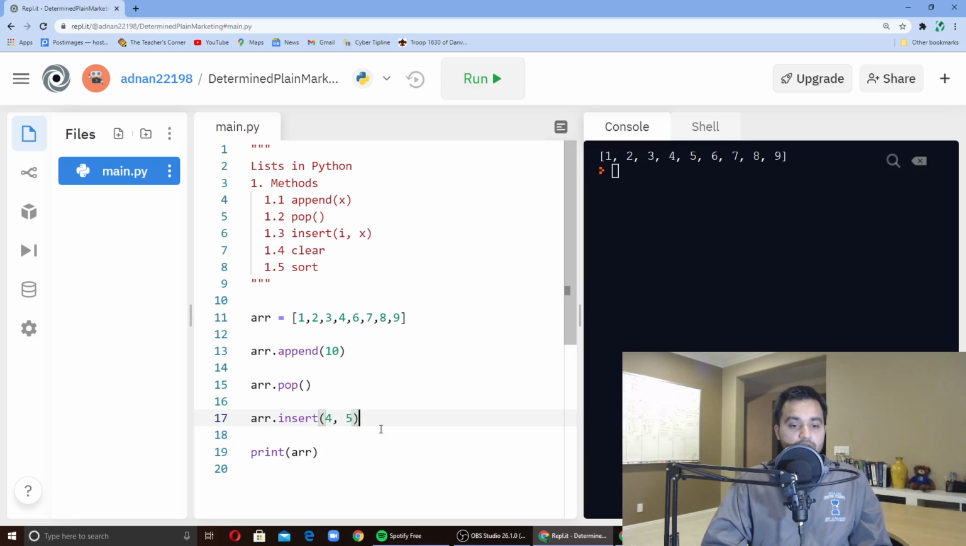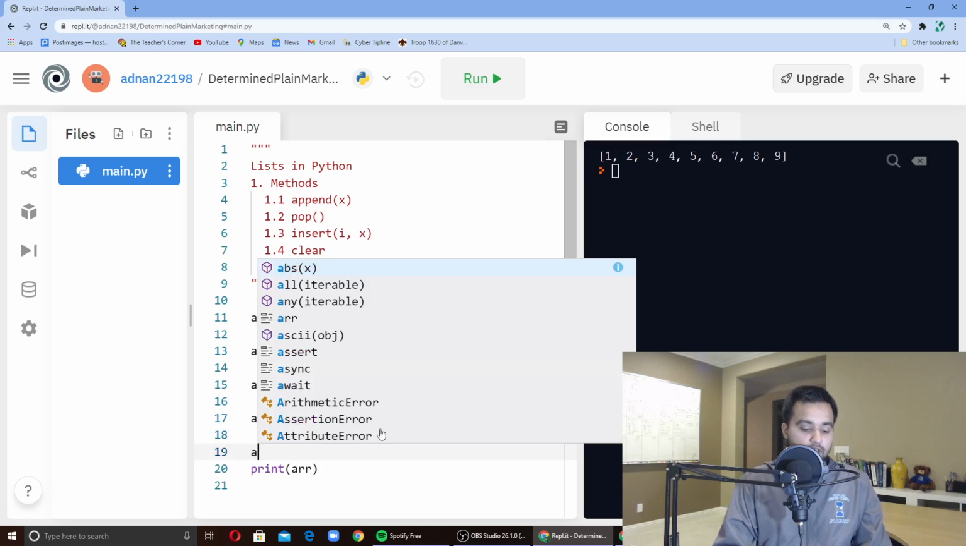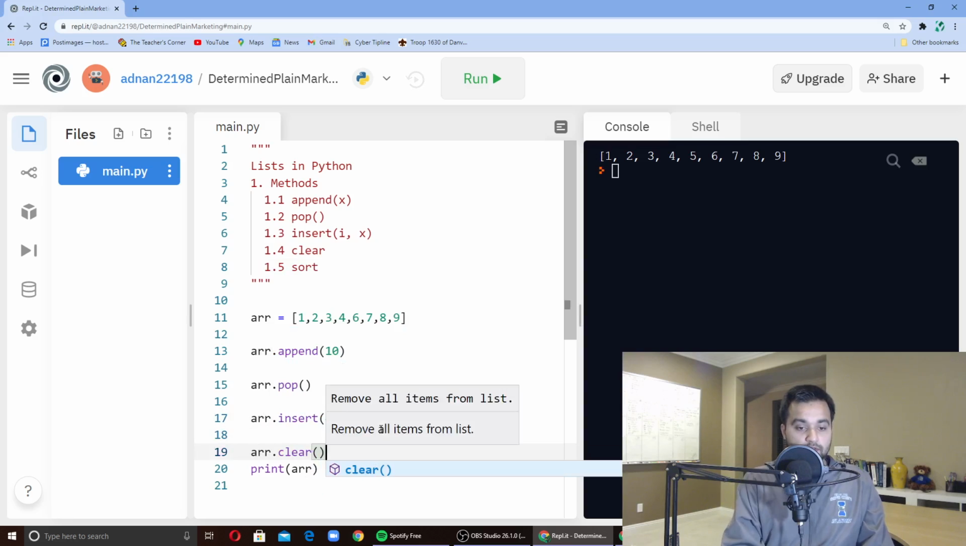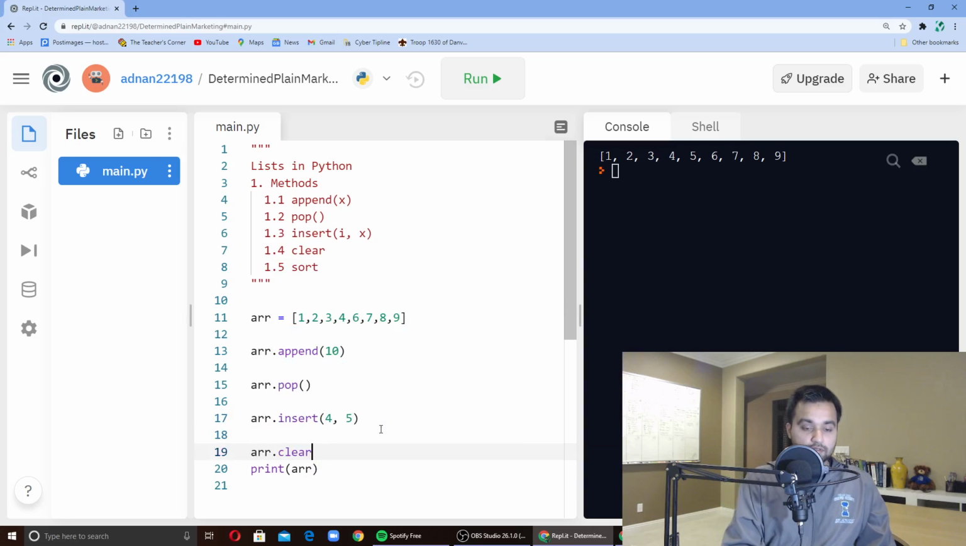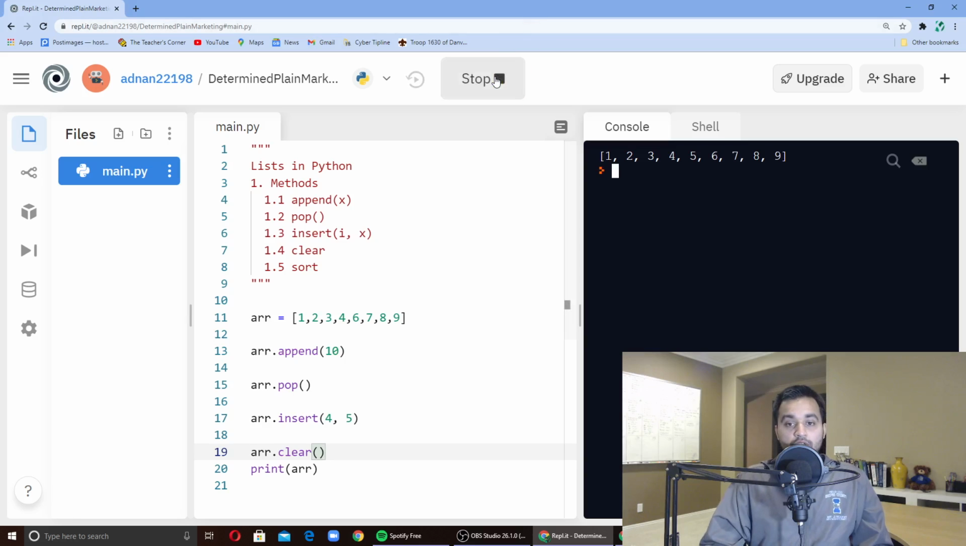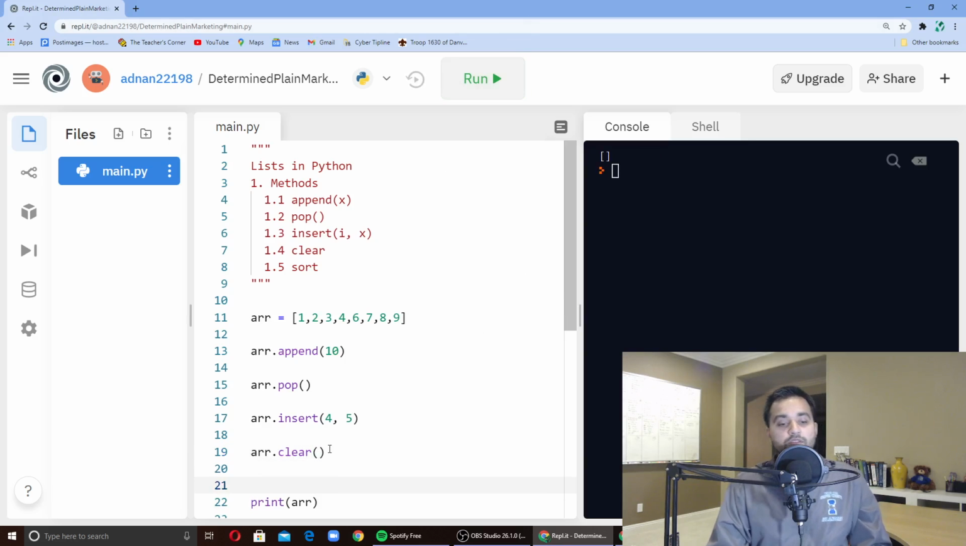There's also clear, right? So if I want to clear the array, so there we go. Run that, and now you notice it's clear, right? I would never recommend running this method ever, like in an interview. It is kind of dangerous because you're clearing the whole array.